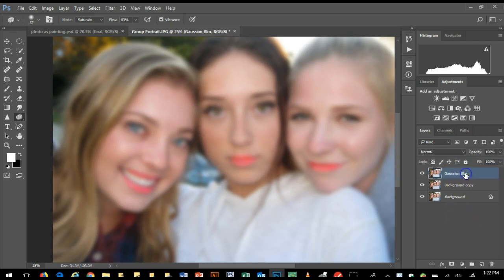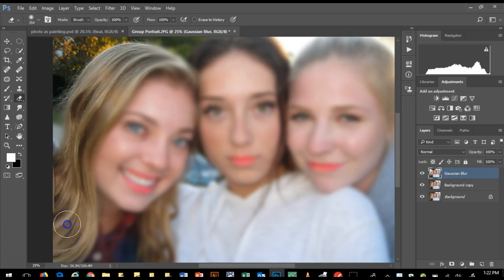So make sure you're in that layer. You're going to take your eraser tool, looks like a little eraser, and then just erase parts of the picture. So I'm going to start here and bring back the background a little bit, and the hair and the clothing. And then I'll make my brush a little smaller, maybe around the edge of the face.